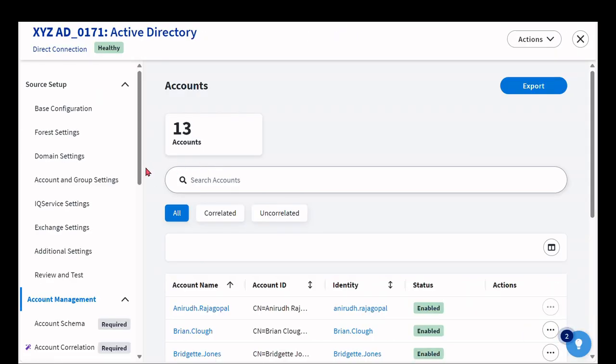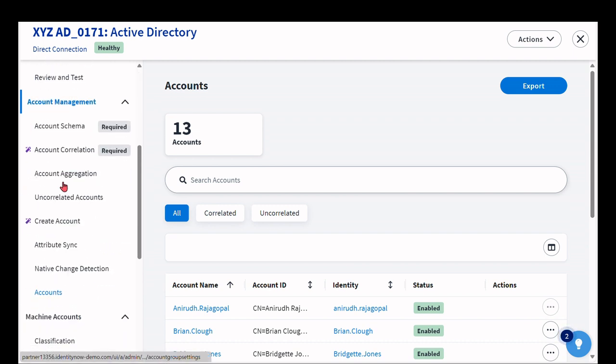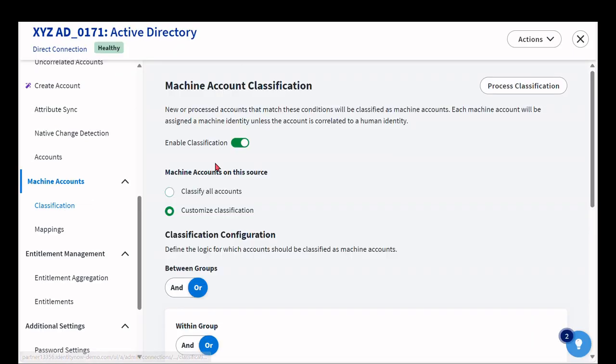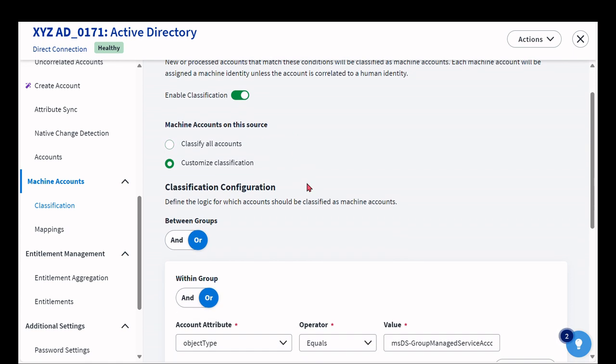In the left-hand side of the page, scroll down to the machine account section and click on the Classification subsection. Make sure that the Enable Classification toggle is set to on. Here we can see there are two ways of classifying accounts as machine accounts. Either we can classify all accounts on this particular source as machine accounts, or we can customize the classification as per a specified account attribute.